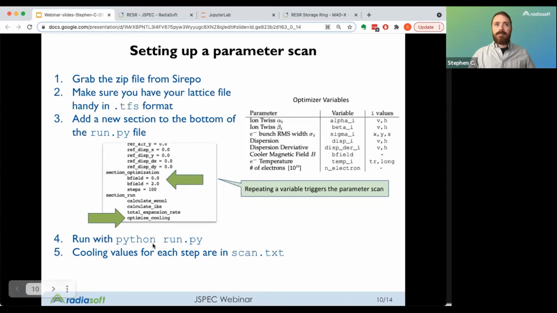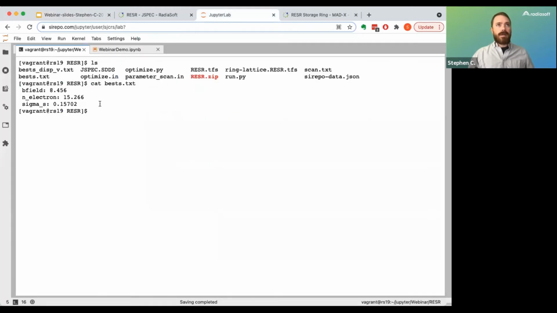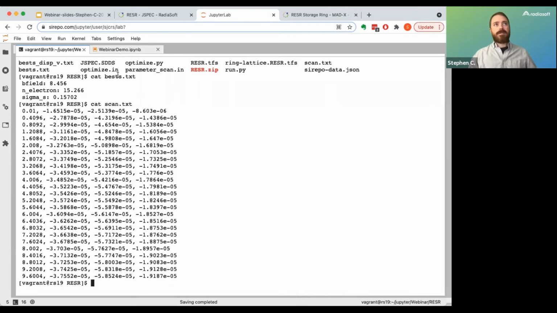You run this with python run.py. It will calculate the cooling rates for values within each of those steps, evenly distributed, and it will dump the output to a scan.txt file. It's just stored in plain text. So I've also gone ahead and done this, so we can look at this file. In this case, I generated a magnetic field scan from 100 Gauss up to 10 Tesla.